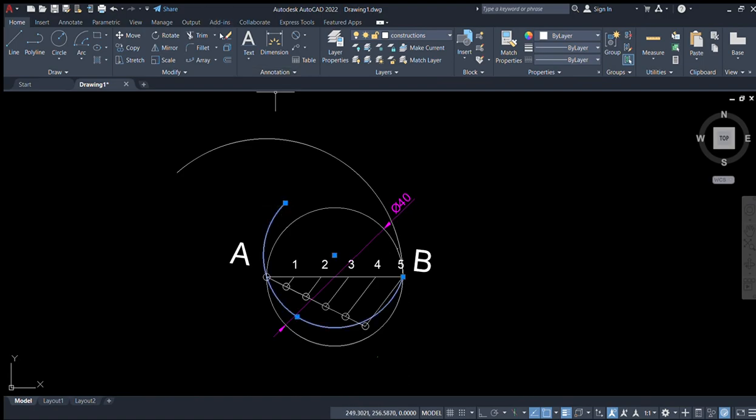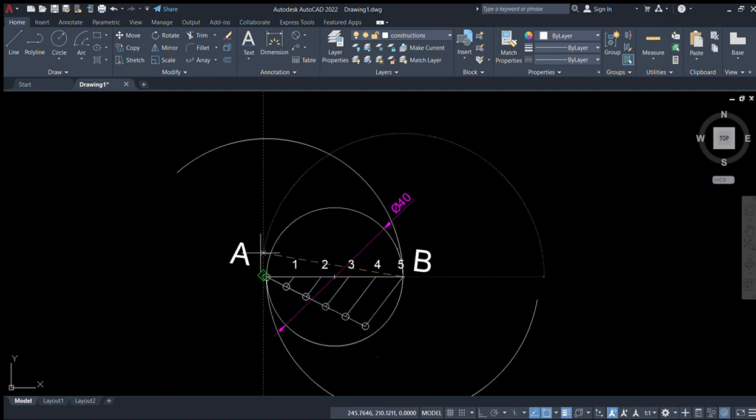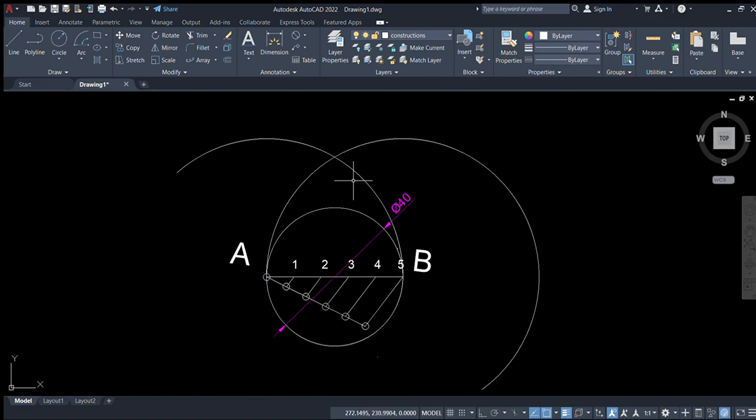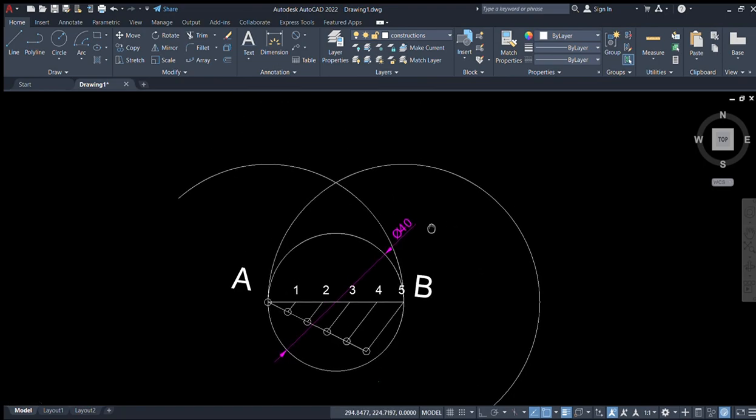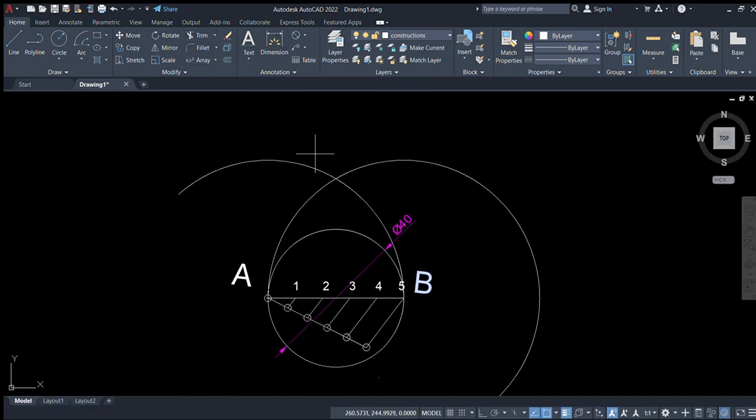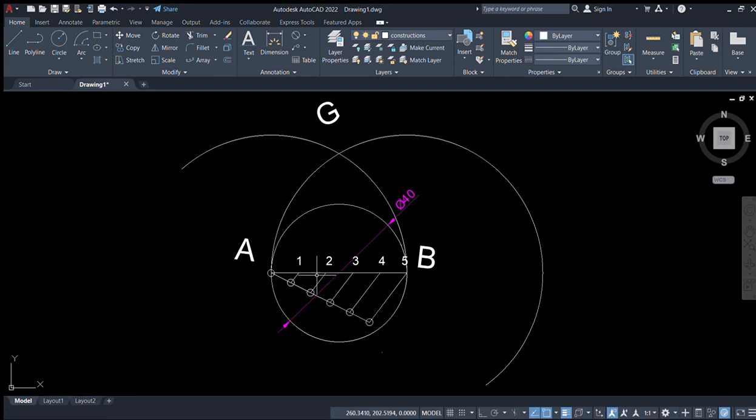Sorry for that, let me repeat. Taking point B as the center and AB as the radius, we construct our arc. Now the arcs have intersected somewhere at the top, and that point we can call point G. So this point where the two arcs have intersected, we call point G.